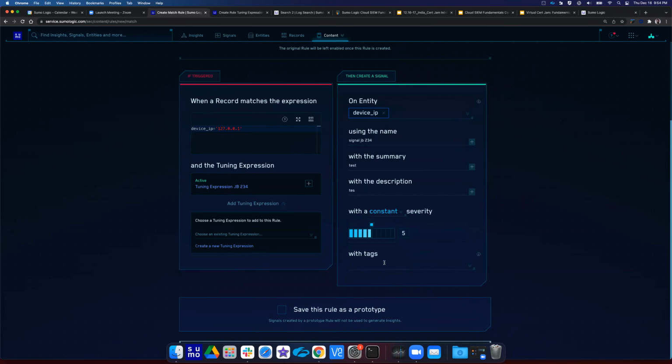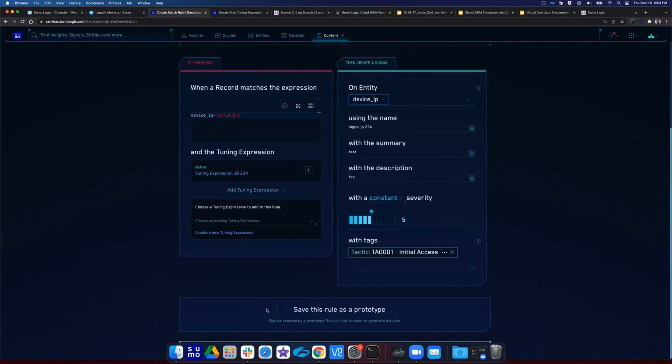So this is where we can define the MITRE ATT&CK framework tactic that we want to have associated with this rule. So we're going to go ahead and select our tactic, and then select the tactic that's specifically associated with this one, which is going to be initial access. Once we have that done, we are going to click save this rule as a prototype, and we're teaching you this really more as a best practice.